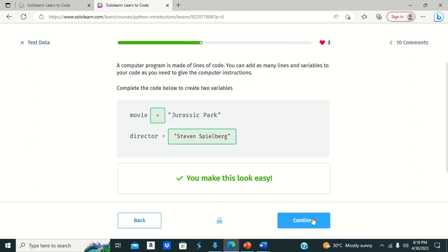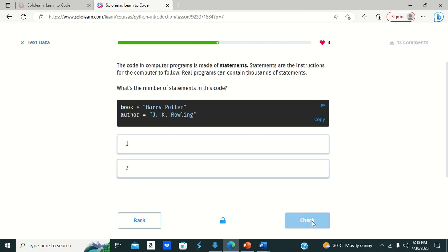Now, the code in computer programs is made up of statements. Statements are the instructions for the computer to follow. Real programs can contain thousands of statements. Now, what's the number of statements in this code? Ibukolo, how many statements are there in this code? Are there 1 or 2? 2. So the first statement is book is equal to Harry Potter. The second statement is author is equal to J.K. Rowling. Okay? So there are 2 statements.